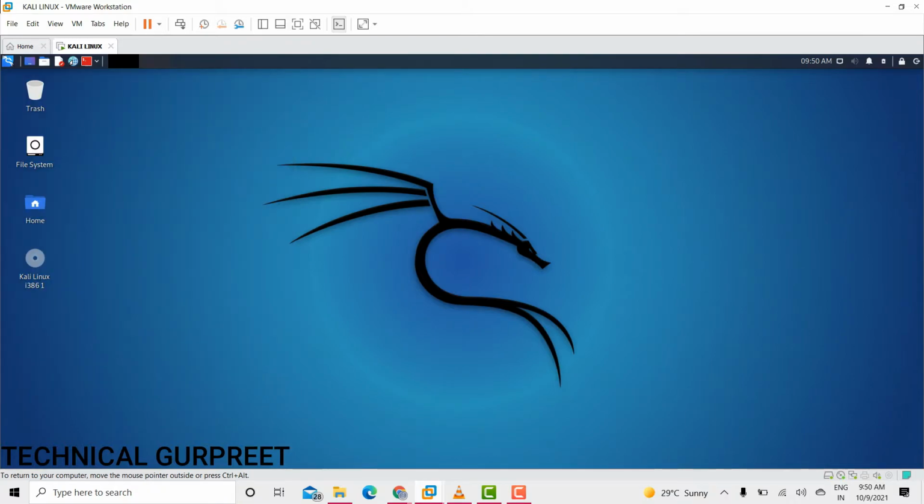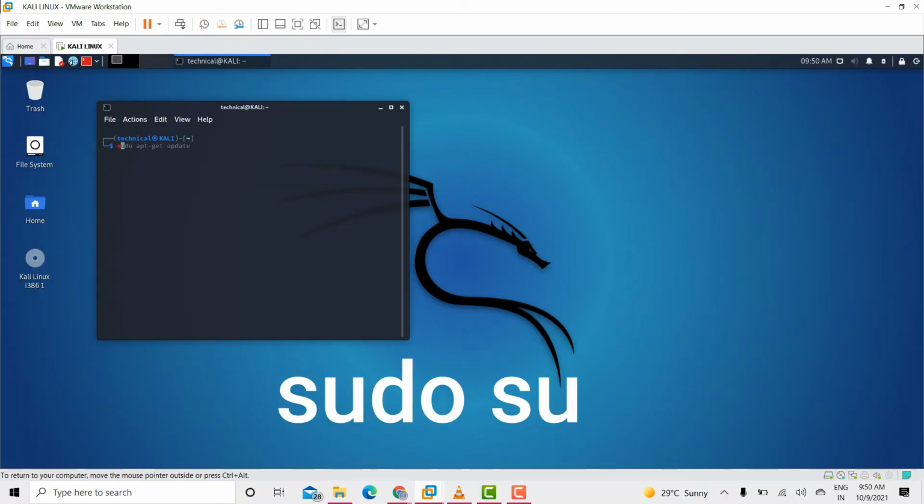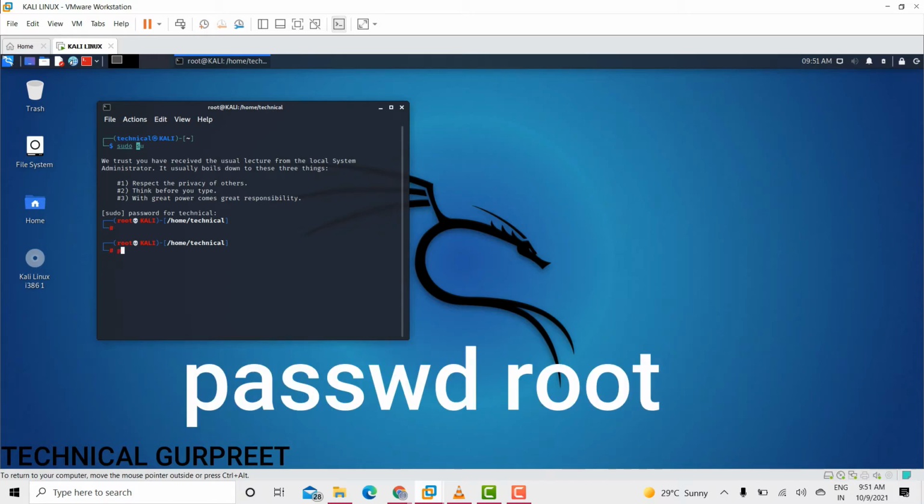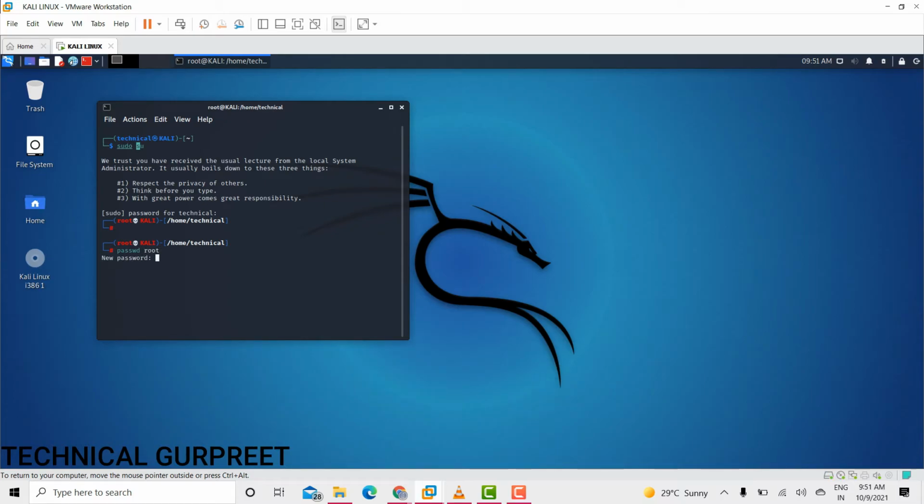Now we have to again go to the terminal, open terminal, then sudo su. So it's asking for password because this is open, so that password was root here. Okay, so now we have to change the password of that root. So we're gonna write passwd root, new password. Okay, so it's asking for new password of the root username.